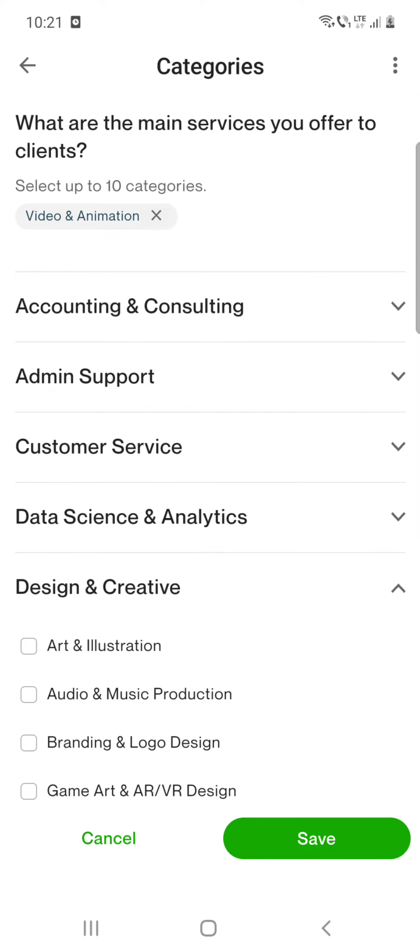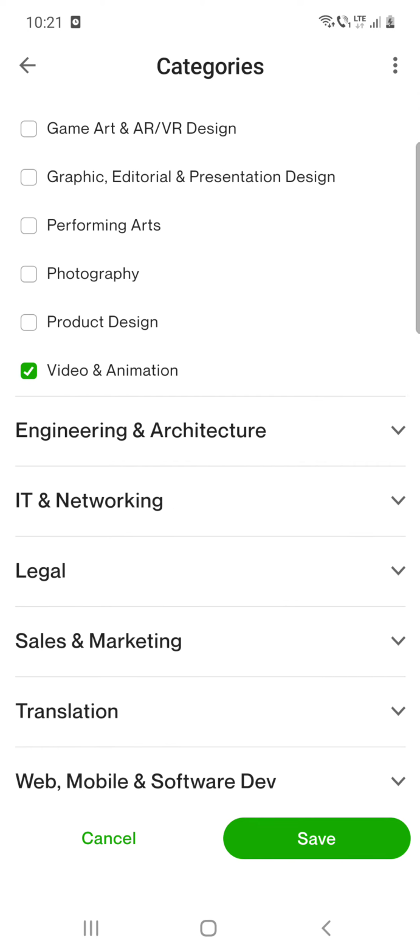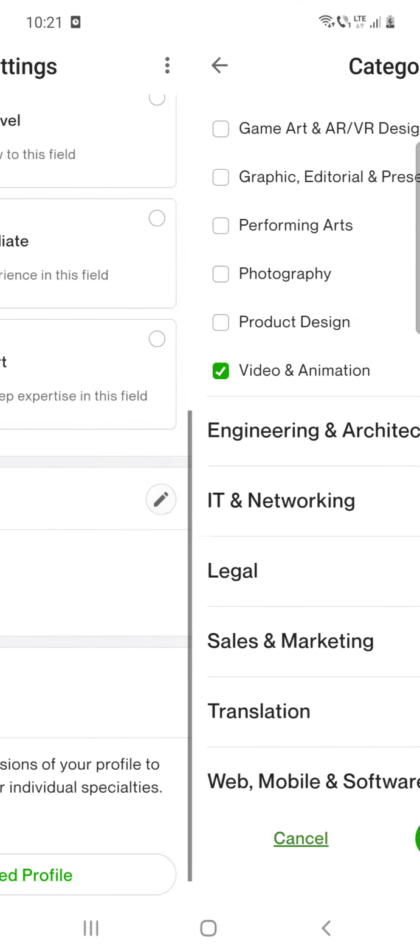You can edit this setting, and after that, if you made your change, then click on the save button.